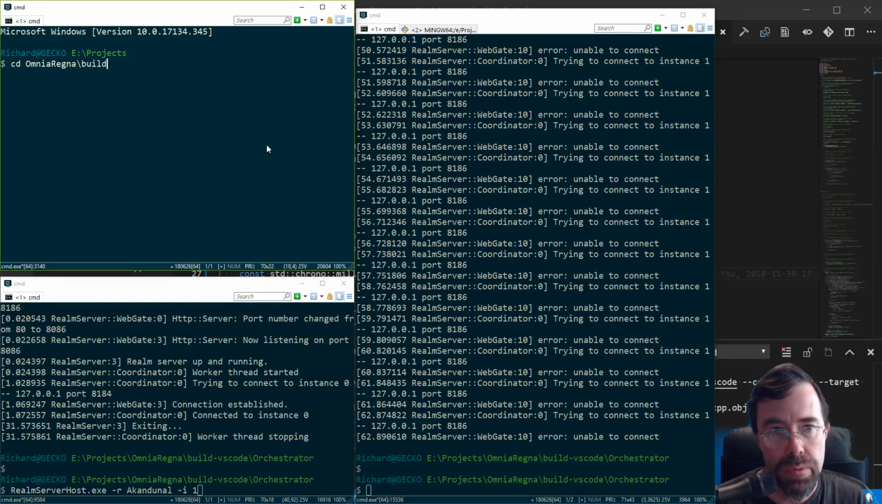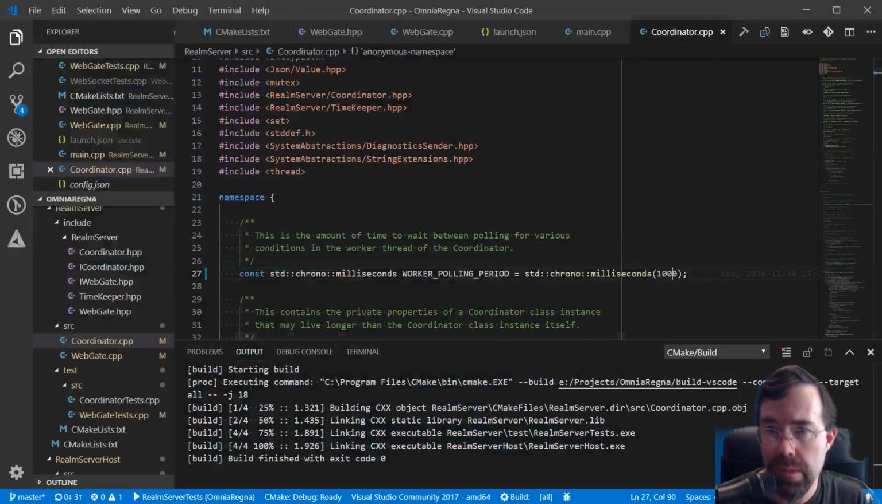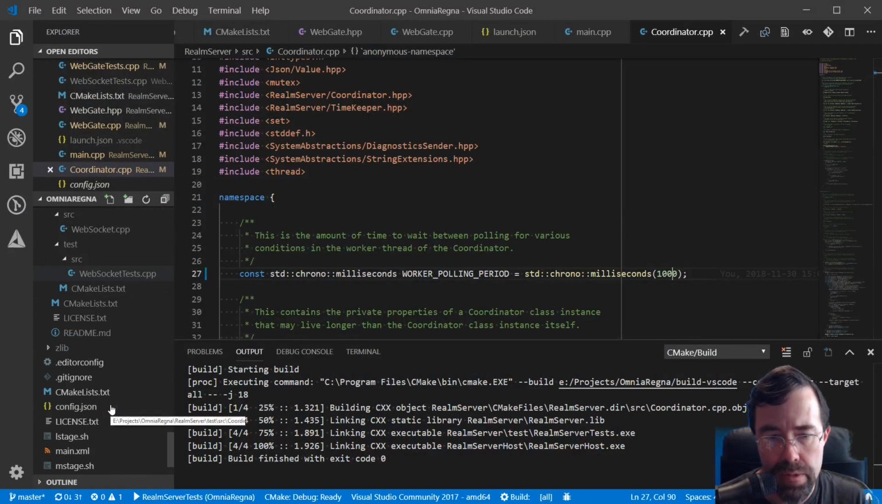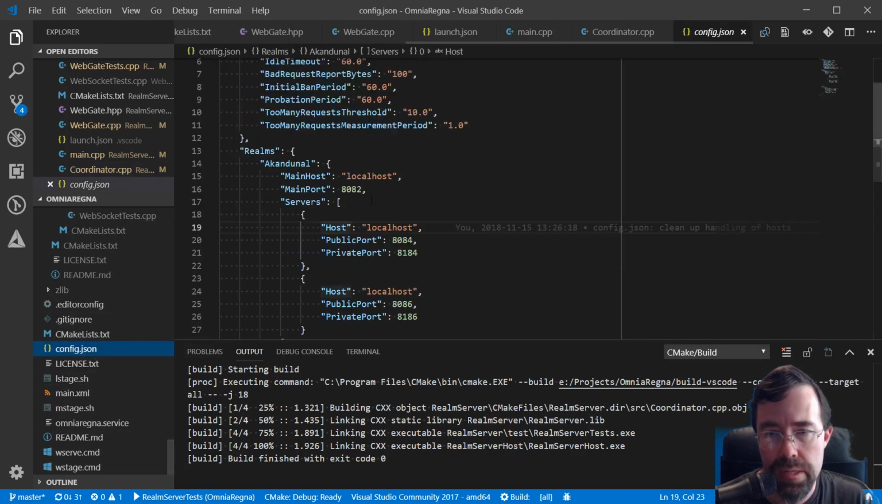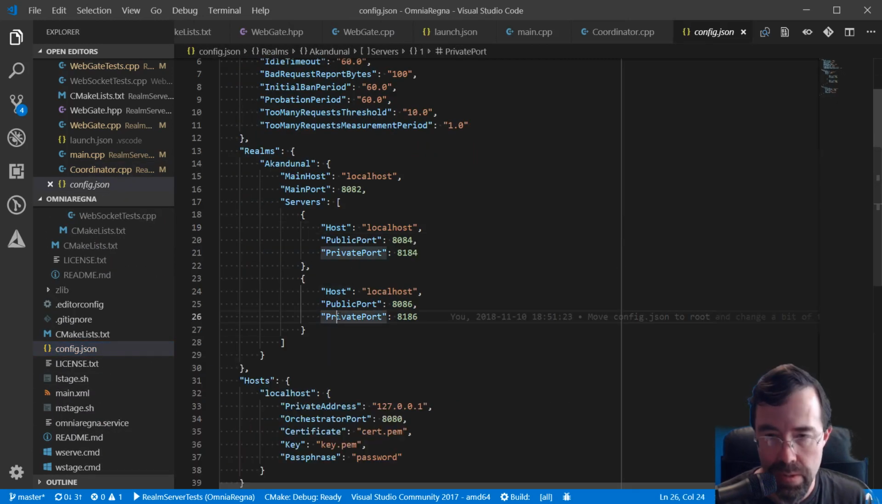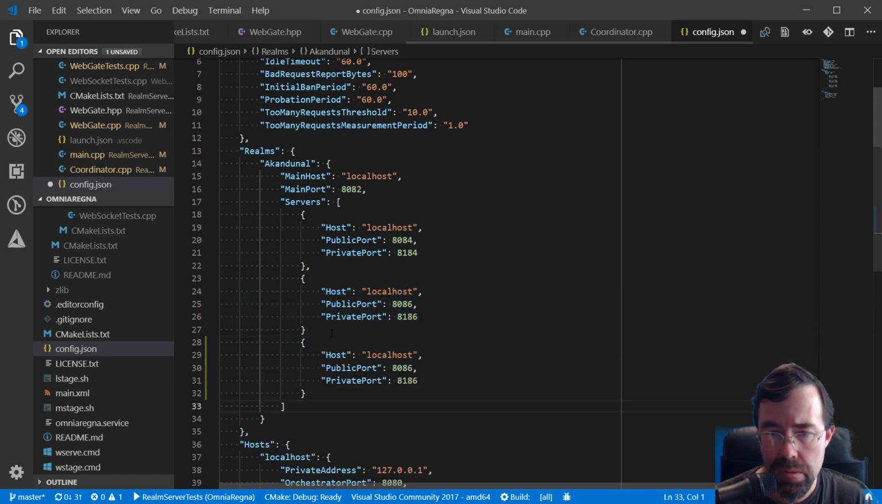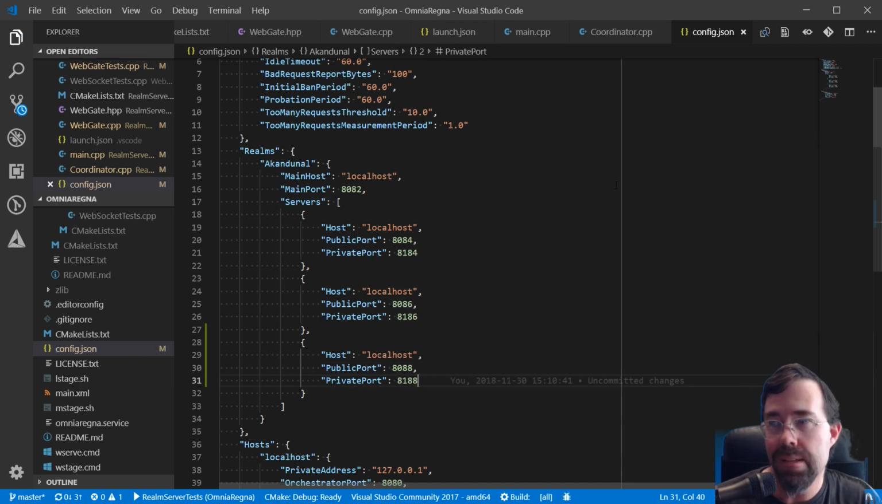Yes, so build orchestrator, and I'll set up the command line. Instance 2. And now for this to work at all, I need to actually change the configuration file. Let's change it here, but I'll have to rerun the stage command. So we just simply add another one of these. So now I give it unique port numbers. Now we have 3 instances.